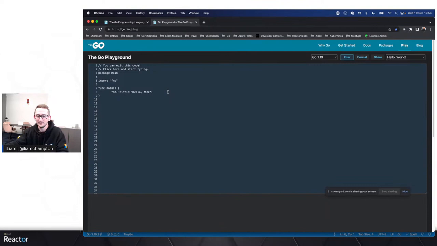So I can change this to say Microsoft Reactor. Hello, Microsoft Reactor. And let's run that and see if we get that one out. Look at that. It executed well. So we have a terminal, which means we've got a standard in and standard out. It's taking this input, it's giving us some feedback. This is a really basic program.